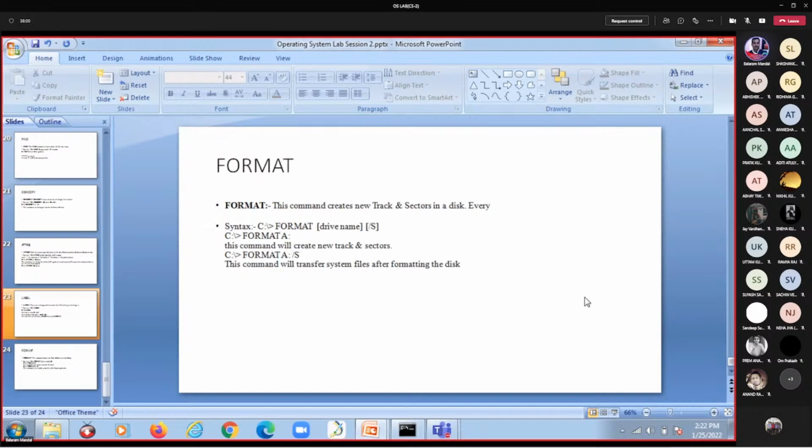Next one is the format command. This command creates a new track or a section in the disk. It formats that drive. Suppose you want to format your drive, then you use the format command. Just C colon format, format A colon. That means the A drive. Suppose I want to format the A drive, then the command is format A colon. Then it formats your A drive. So these are the commands we use in a disk operating system, or DOS.